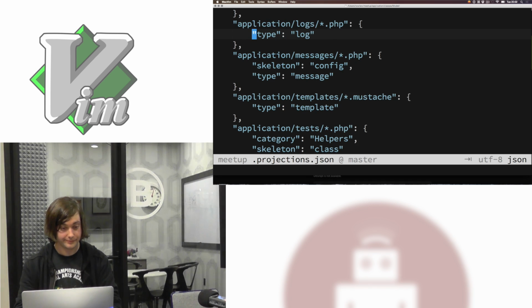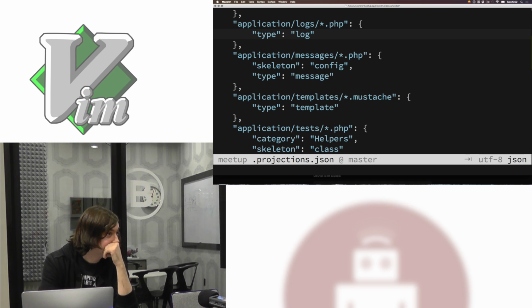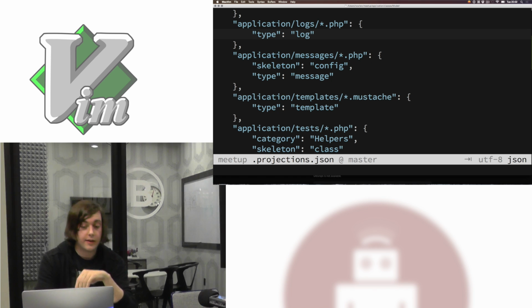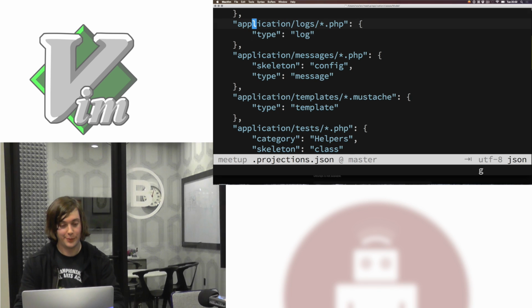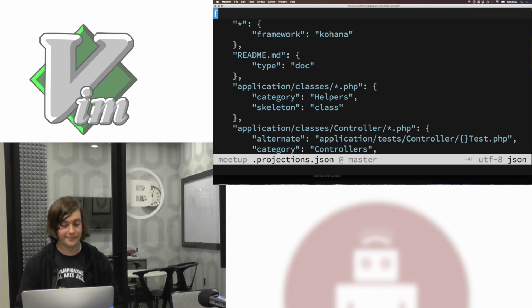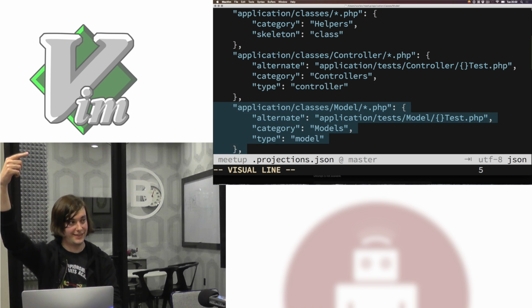I've got a question. Sure. You actually showed with models, but I didn't see that you defined the skeleton key in the models part. Did I miss something? Right, okay. Thank you for asking, because that's an important point: this has a cascading effect. So it's actually inheriting this. Everything in classes gets this class template, and that's what you saw for models. Even though I've specified a special model entry here, it's inheriting the less specific rule above.